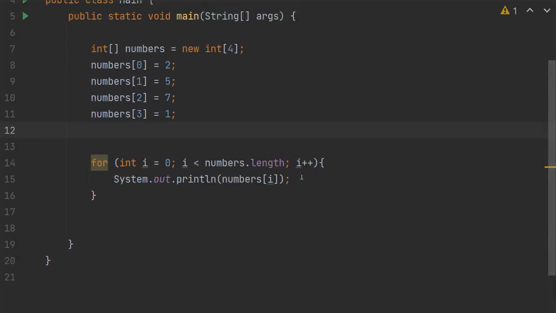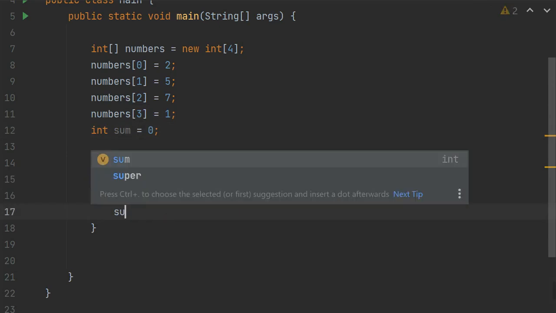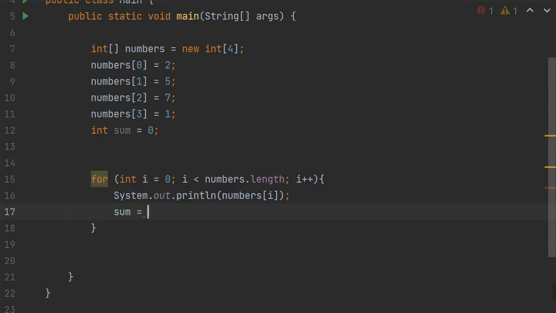Now we can do more complex calculations using this. Let's try something here. Let's declare a variable called sum. So int sum equals 0. Now inside here we can say sum plus equals, then we write numbers at index position i.